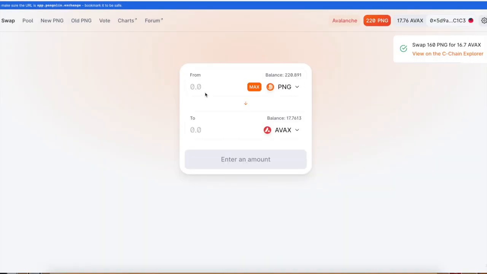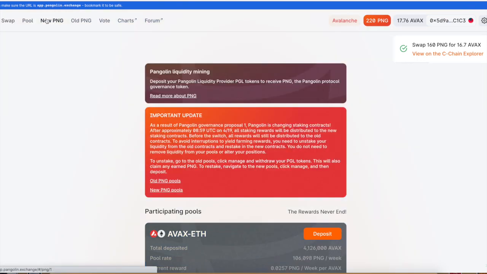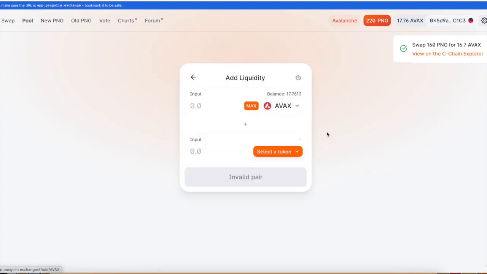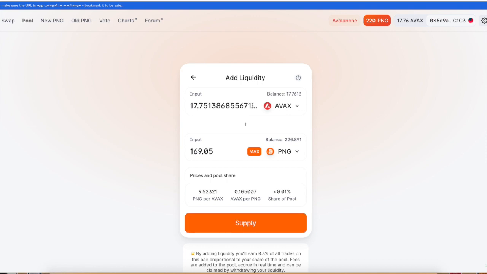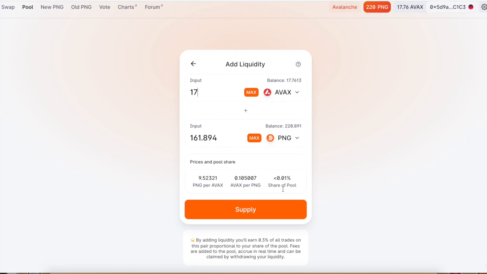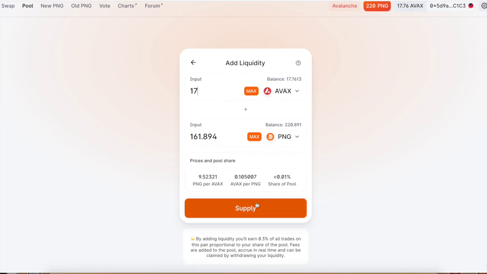Alright, so now we got some AVAX and Pangolin. Now our next step is to add liquidity. So we are going to go to the pool and we're going to hit add liquidity and we're going to do AVAX and PNG since these are the tokens that I have. I'm going to max out the AVAX. Don't do all of your tokens, guys, because you need to have some gas fees. So we're going to hit supply.